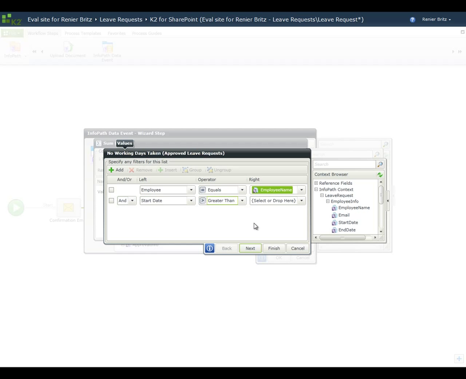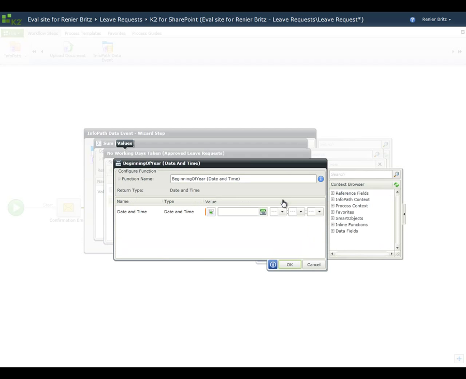Again, we'll use an inline function to provide this calculation for us. Type Start of Year in the search box and drag over the Start of Year method that takes a date and time field as input. We'll use the Now function as input for the method so we can determine the current year.